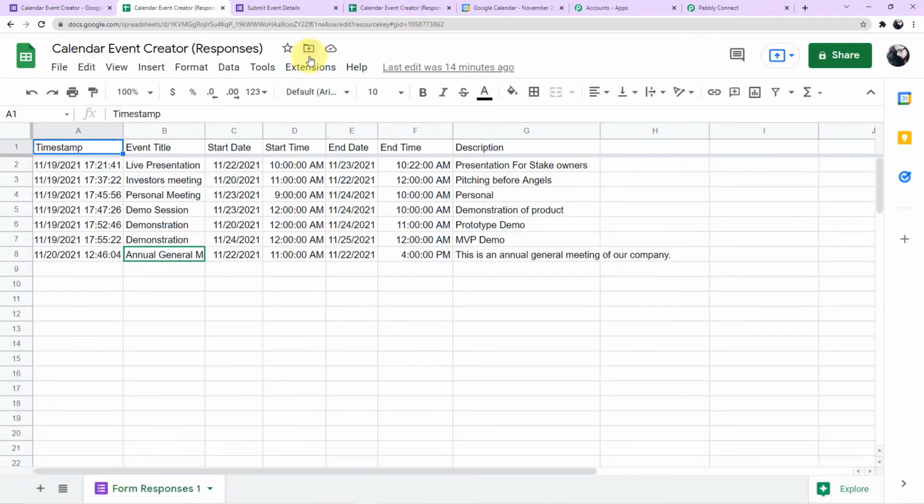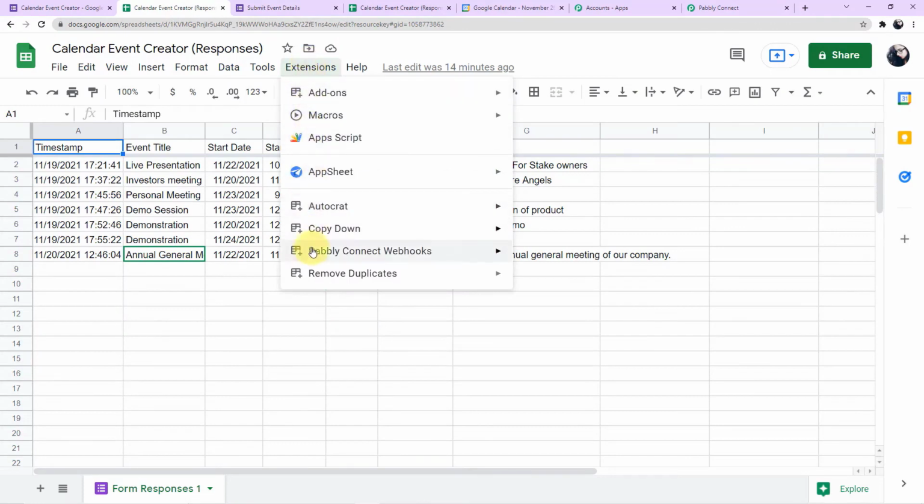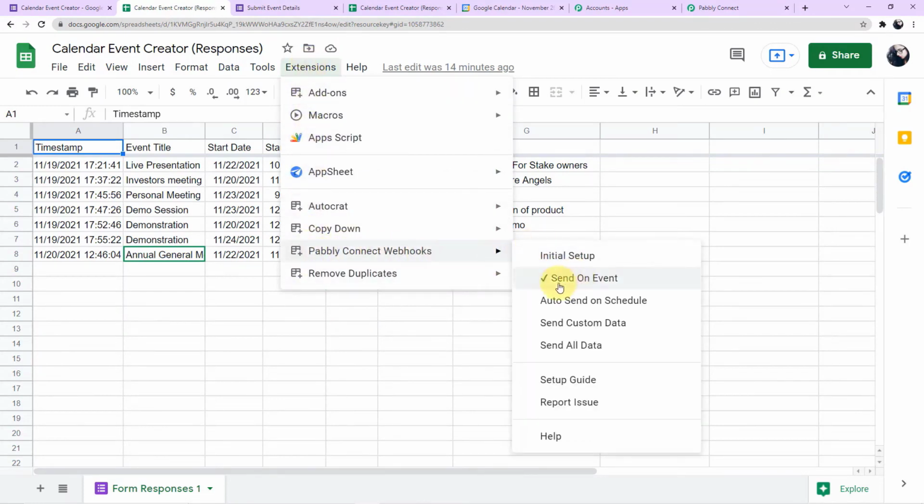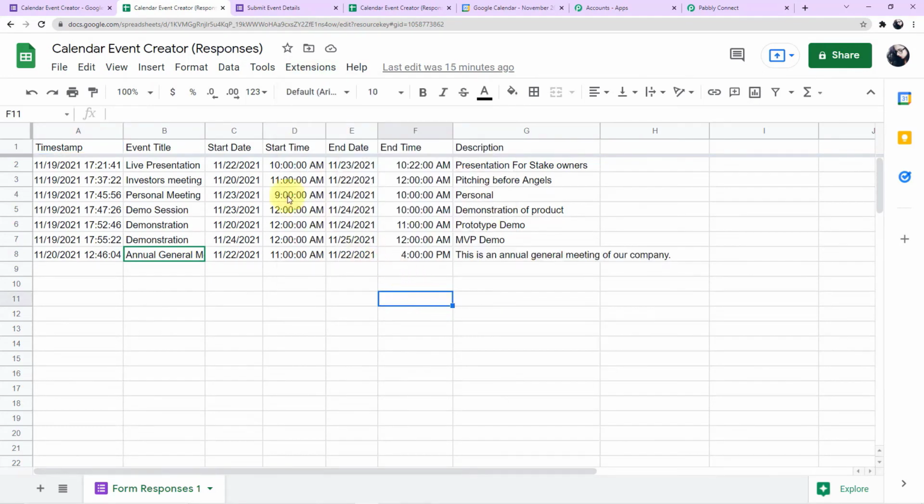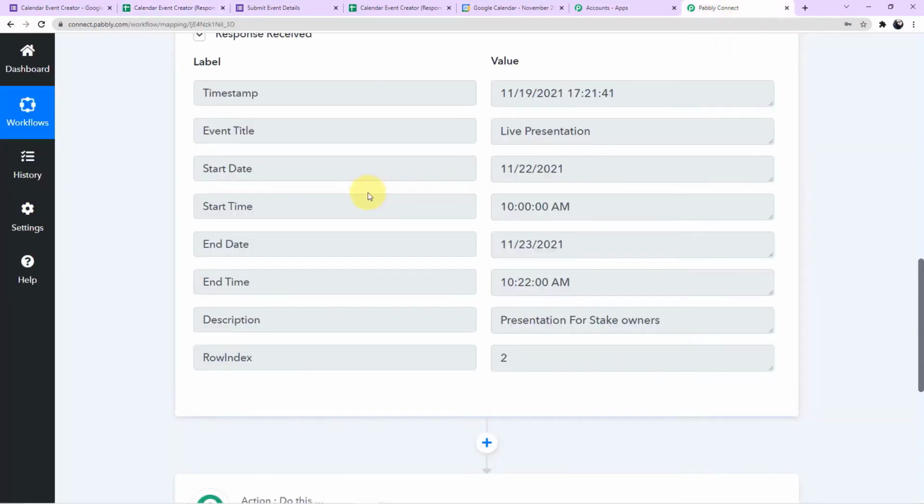Okay, and after this click on extensions and go to Pabbly Connect webhooks again and click on this send on event button. By clicking on send on event, whenever you receive a new submission here, a new row will be added and the data of the new row will be automatically delivered to Pabbly Connect. So we got the data here like this.